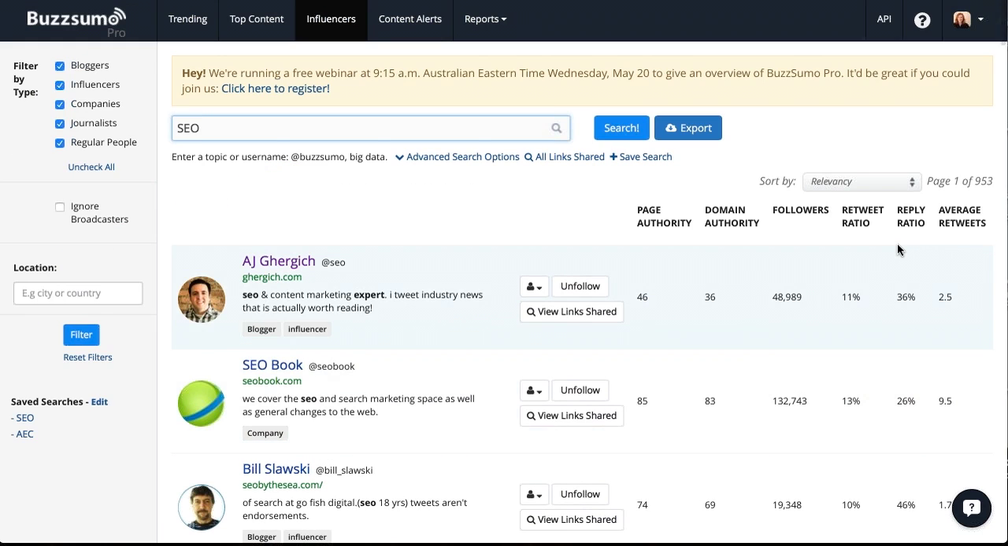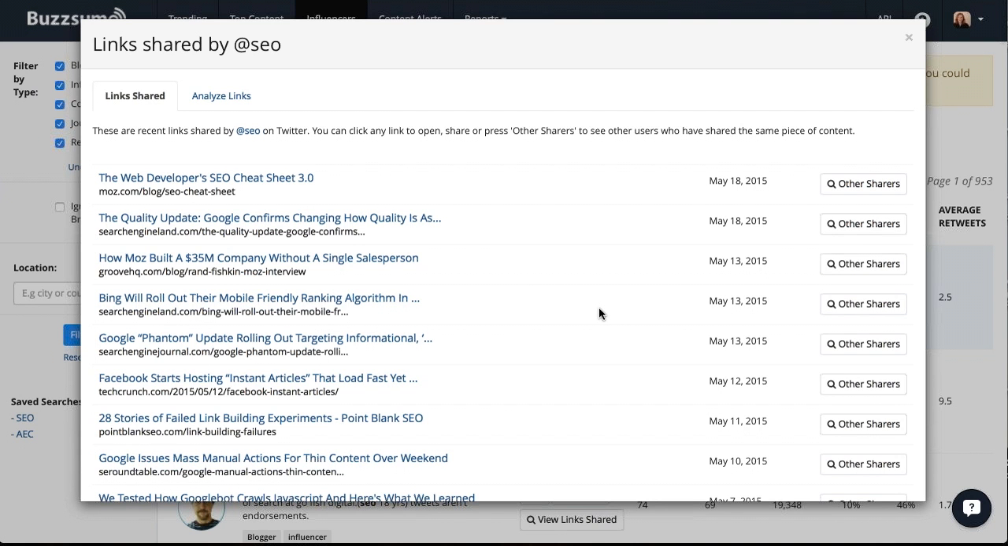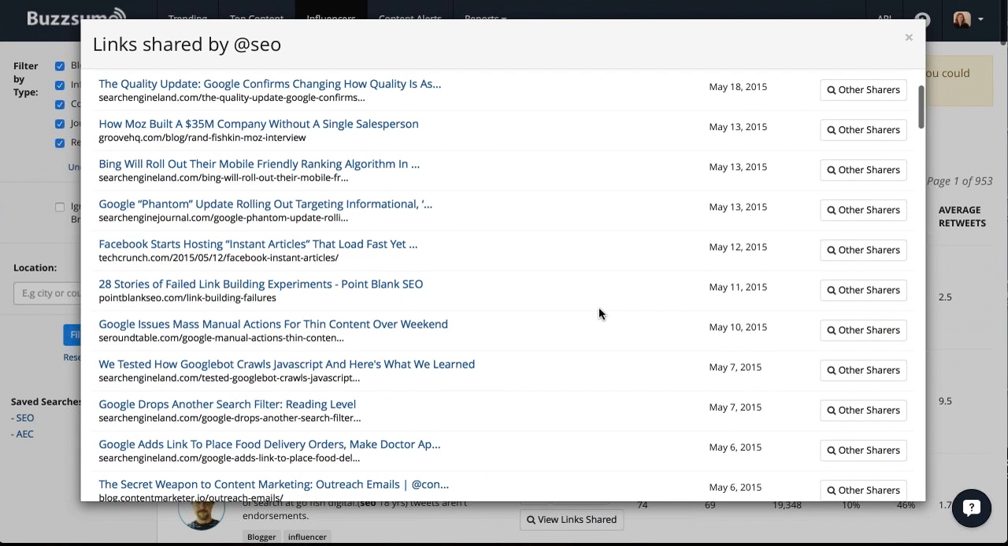Once you've identified some people that you think might be good contacts or good people to begin a conversation with about your content, there are a couple ways that you can start that conversation, and also there's another way to get to know a little bit more about the type of content that they tweet. If you click this button, View Link Shared, we'll pull up a list for you of all the links that this Twitter user has shared. So this is everything that AJ has shared.